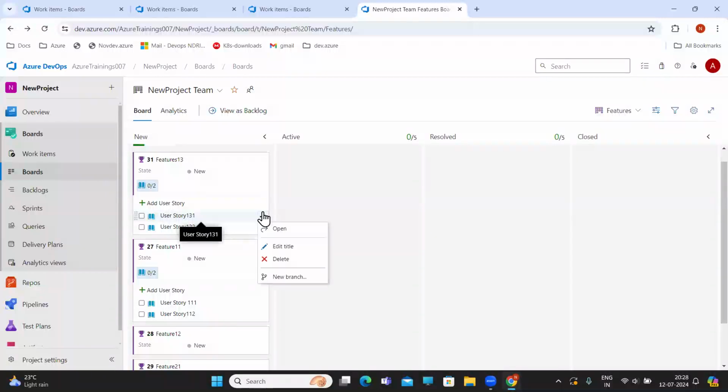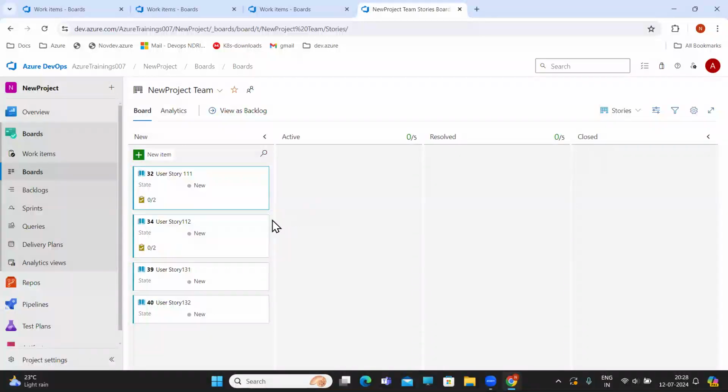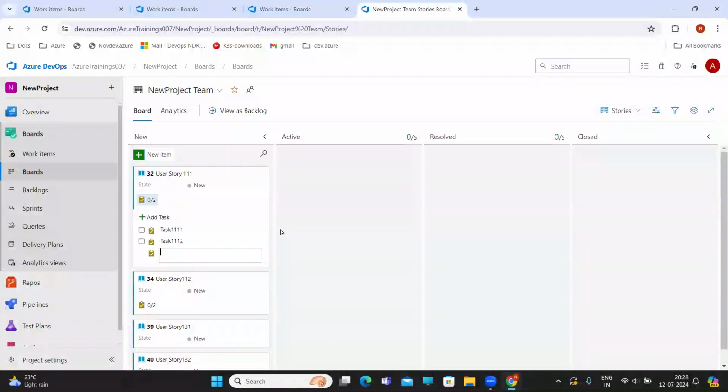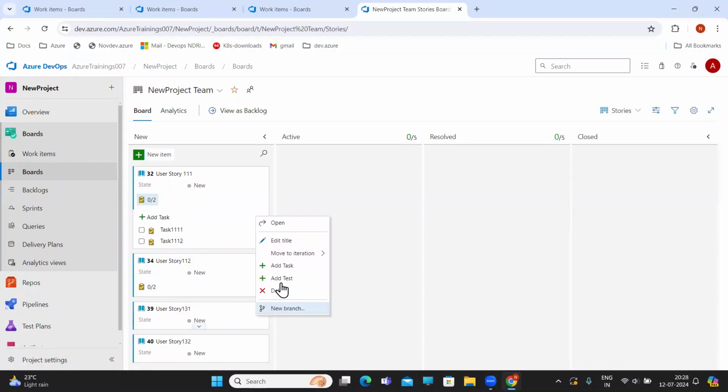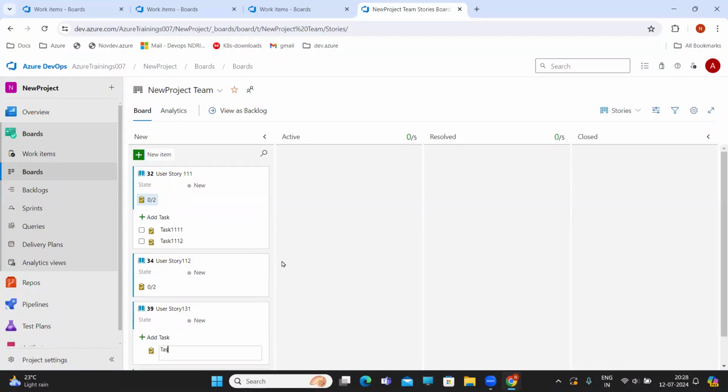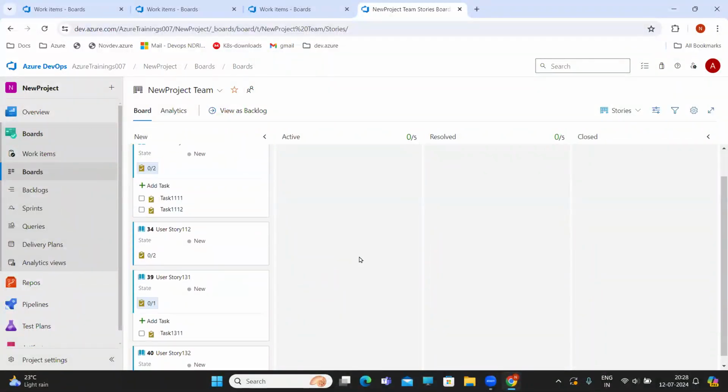Yes, you can. Click on this and automatically you will get it. No, there is no option. Select stories. Now user story 1, you can add a task. I already have the task, okay, got it. Task 131. Done. Same thing is applicable for all. So we'll see at the story level so that we can easily use this.